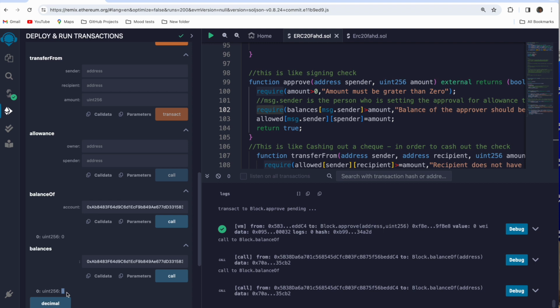Because remember, the approve function has not transacted 50 tokens into this account. It has only allowed that this person can spend 50 tokens. So it has not actually transferred 50 tokens. Remember that. This is important to understand.